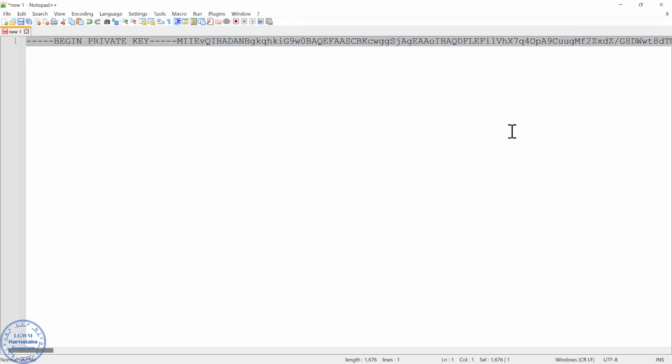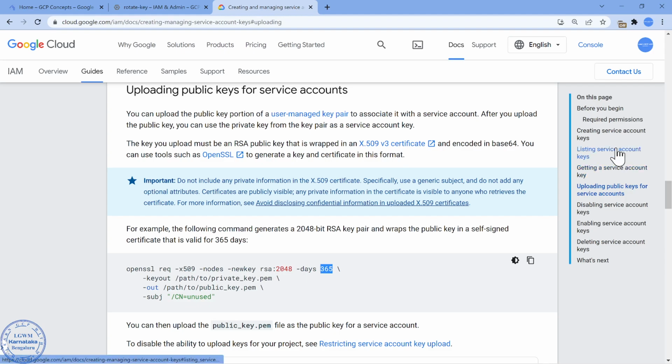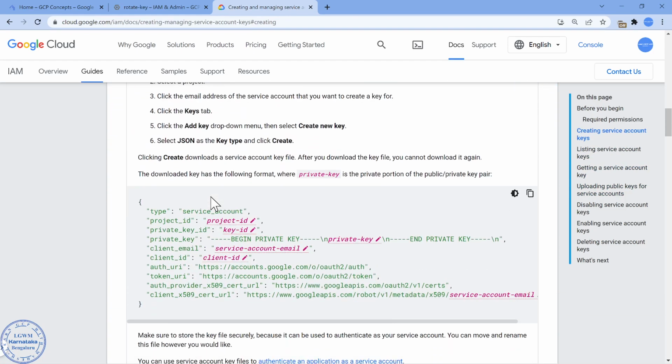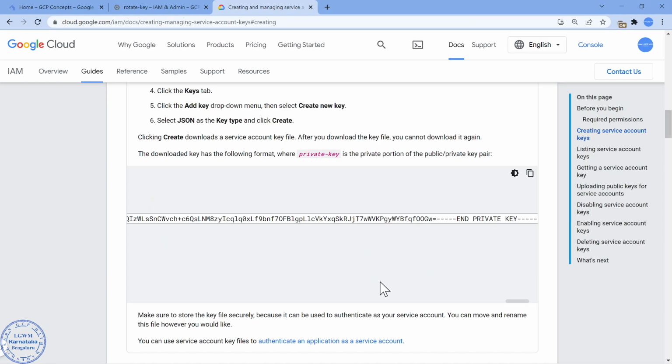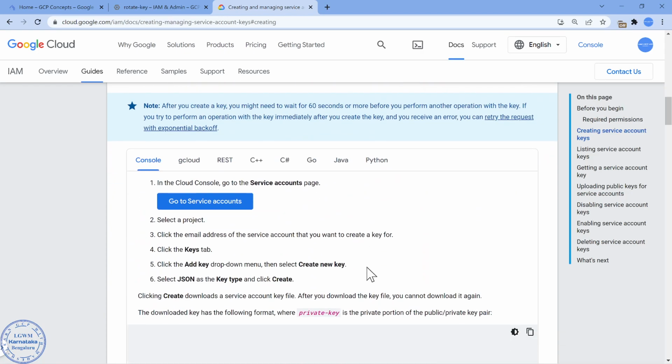So I'm just going to copy this and go back to this page where it is going to show the service account. This is the format, right? Usually when we create a service account key, this is going to be the format. So I need to mention the project ID, all those things. So here is where I have to mention my private key. So paste it.